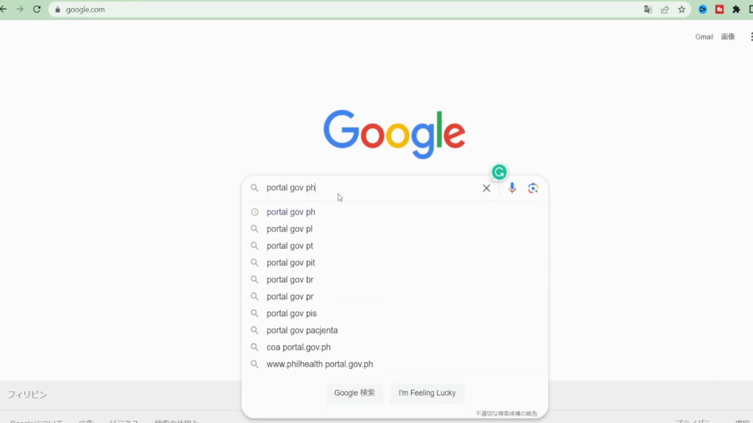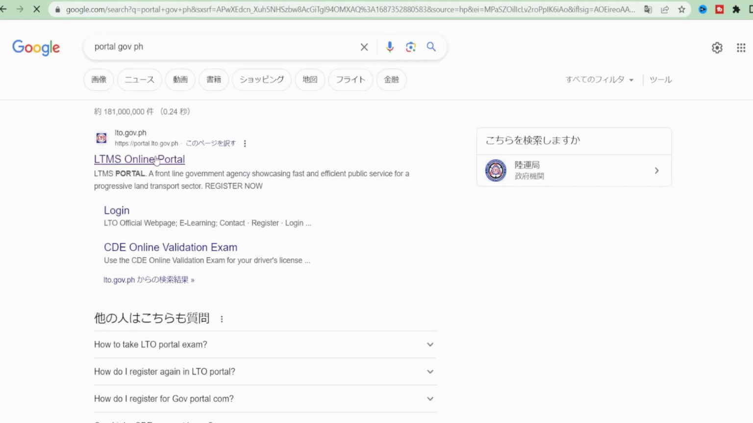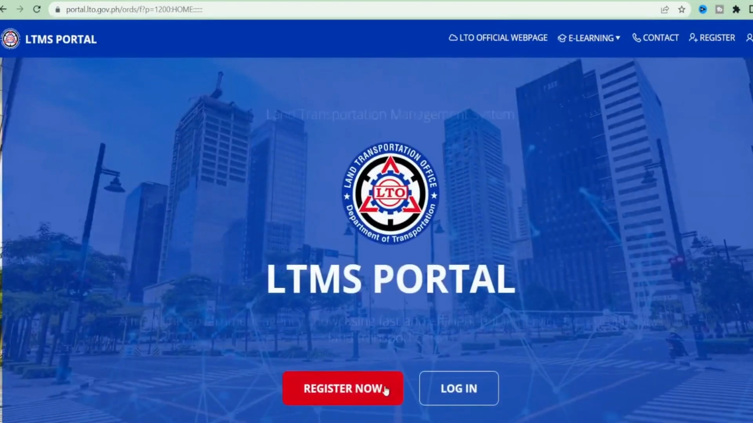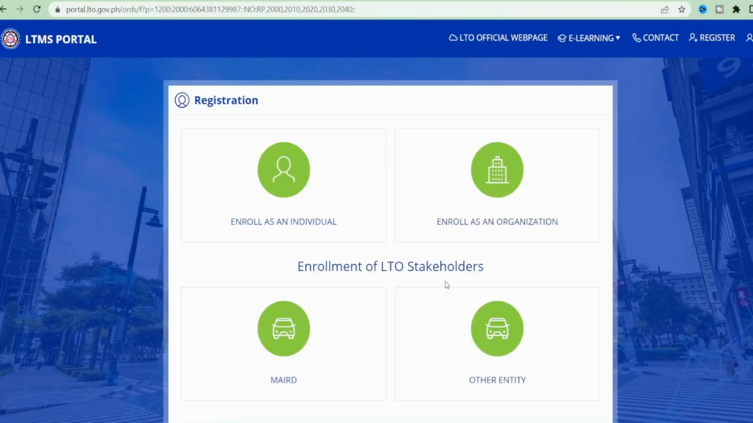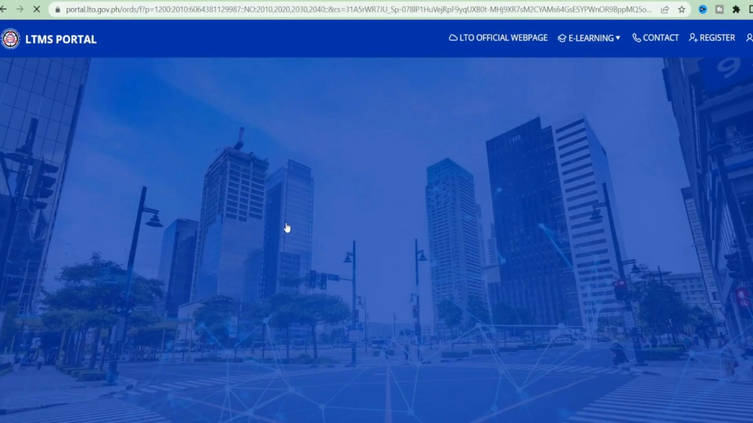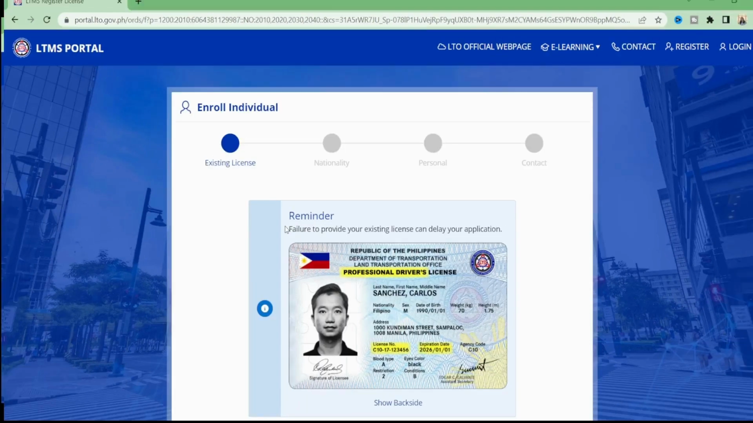So you go on and search for portal.gov.ph, and the first one that comes out, you click on it, and then click on register now, and then enroll as an individual. So please take note of this. Failure to provide your existing license can delay your application. So make sure that you input the correct information, because that will only cause delays once you're in LTO. It's also noted here as a reminder.